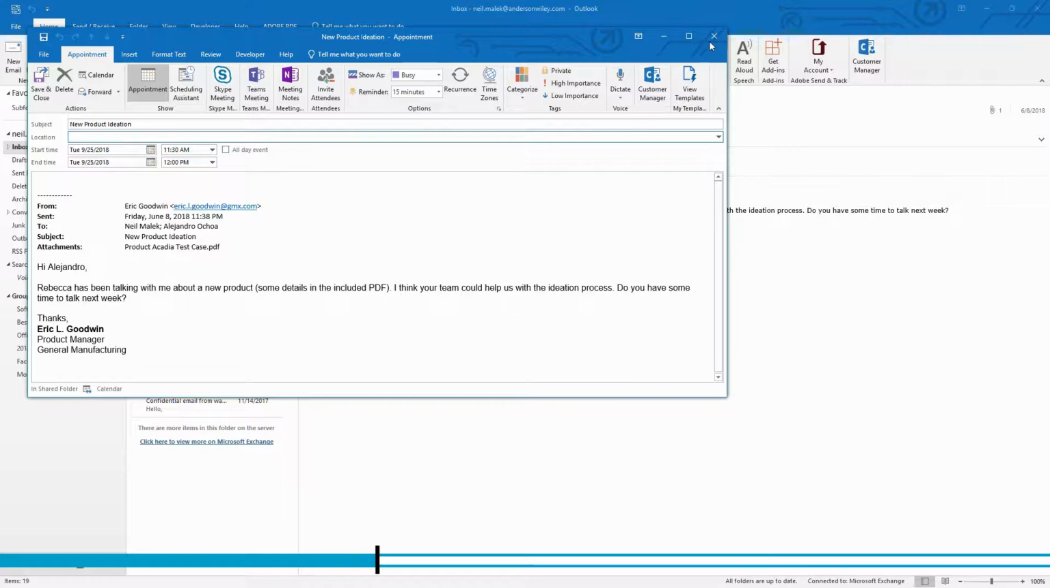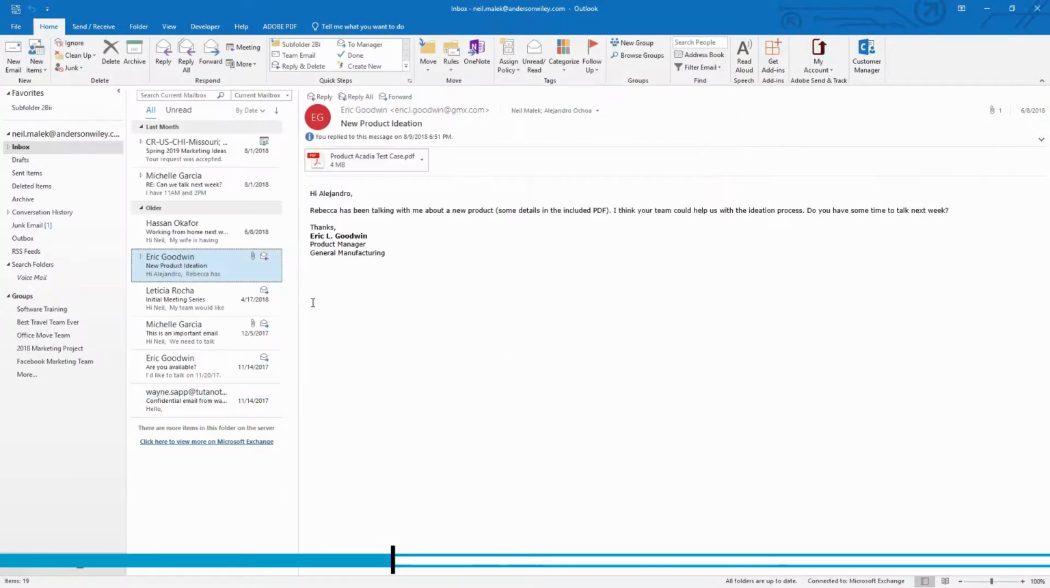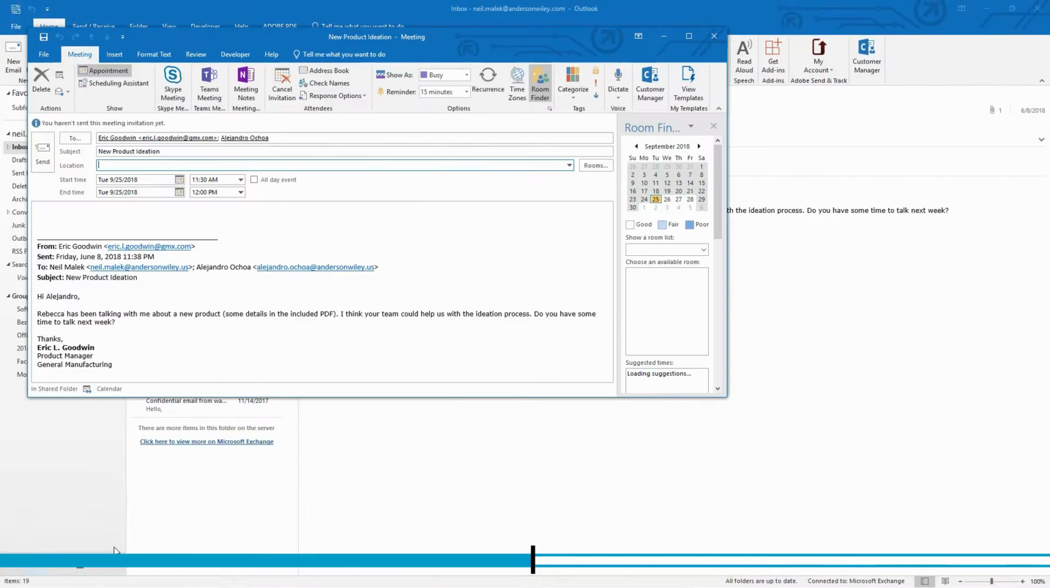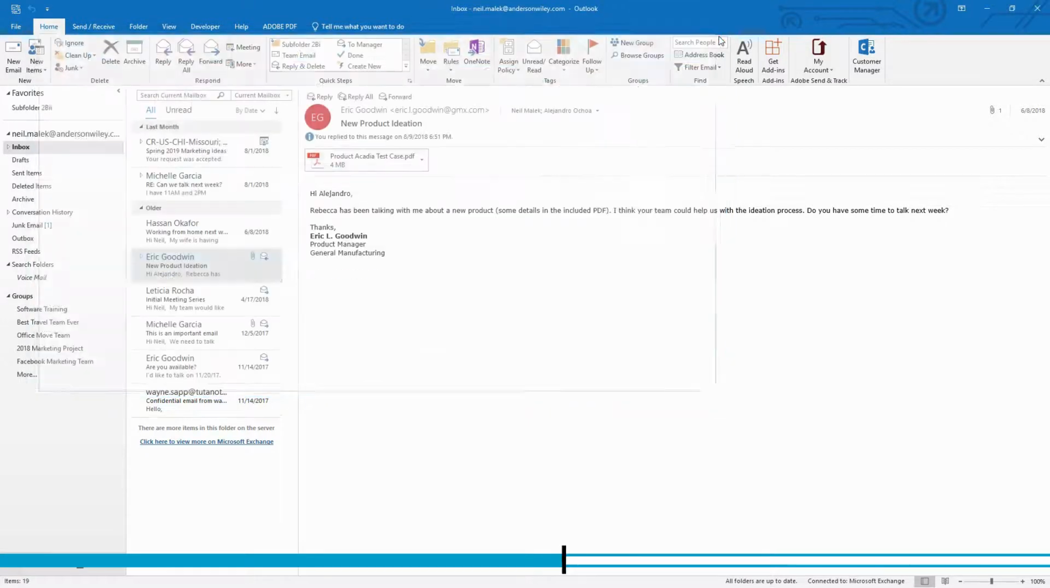But if I instead use the right mouse button and drag that to the calendar, so right mouse and drag down there, you'll notice, oh, do you want it to be a meeting request or do you want it to be an appointment? The difference here being that a meeting request includes everybody else on it automatically. So I can choose a copy here as a meeting request. And again, Eric and Alejandro go into the To field.